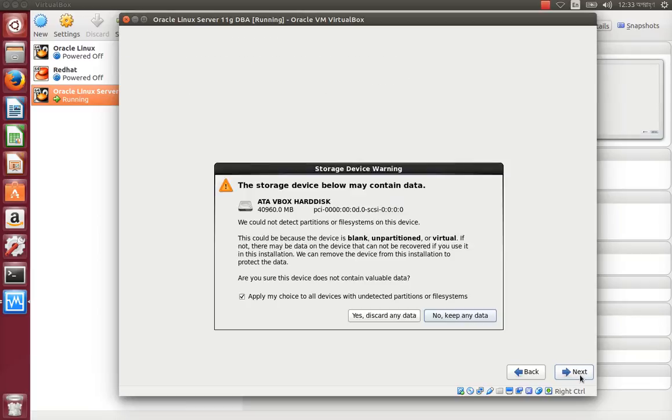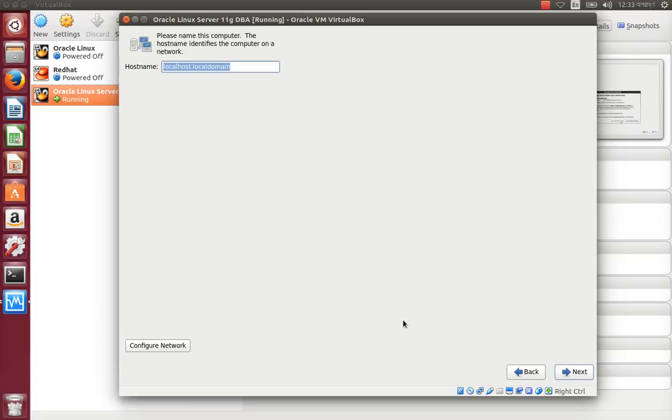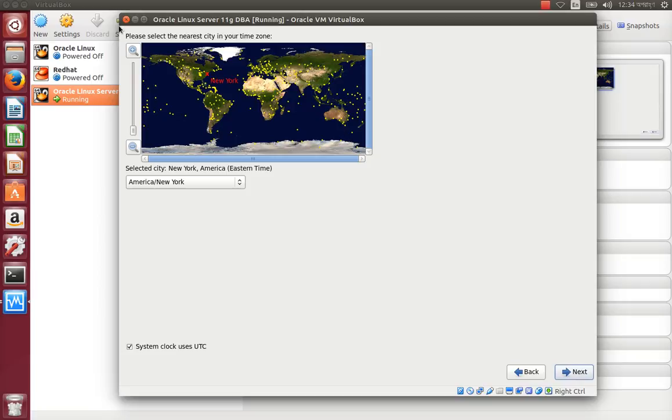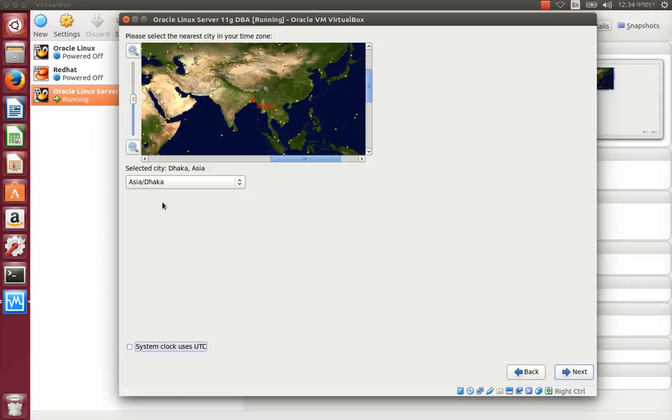So next, and you should keep your data or discard your data. You should not keep any data. So yes, discard any data. You have deleted all your hard drive data. So I do a fresh installation, discarding any data, and this is the host name. I will configure it after installation. So now next, and the time zone Asia, Dhaka, and system clock is unmarked.